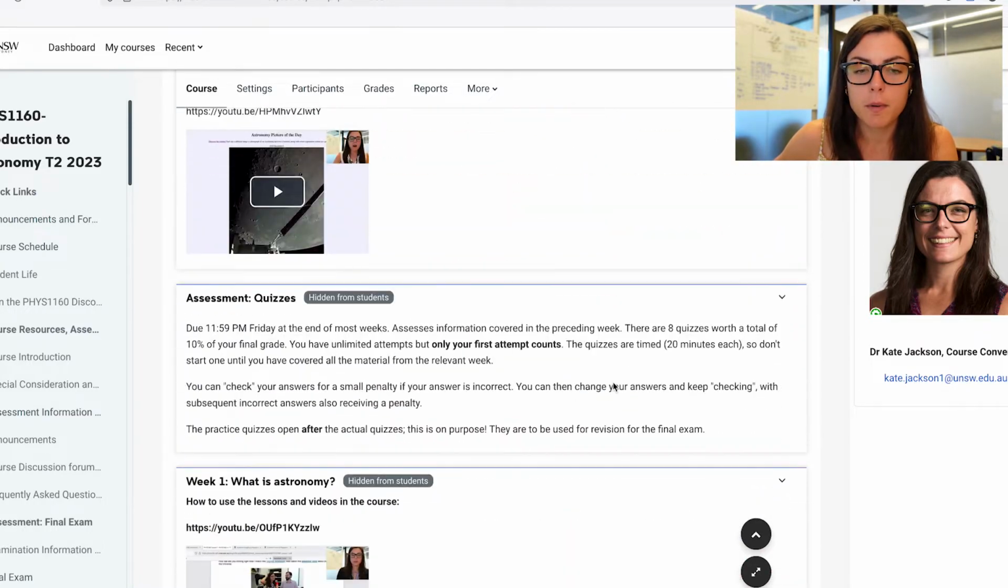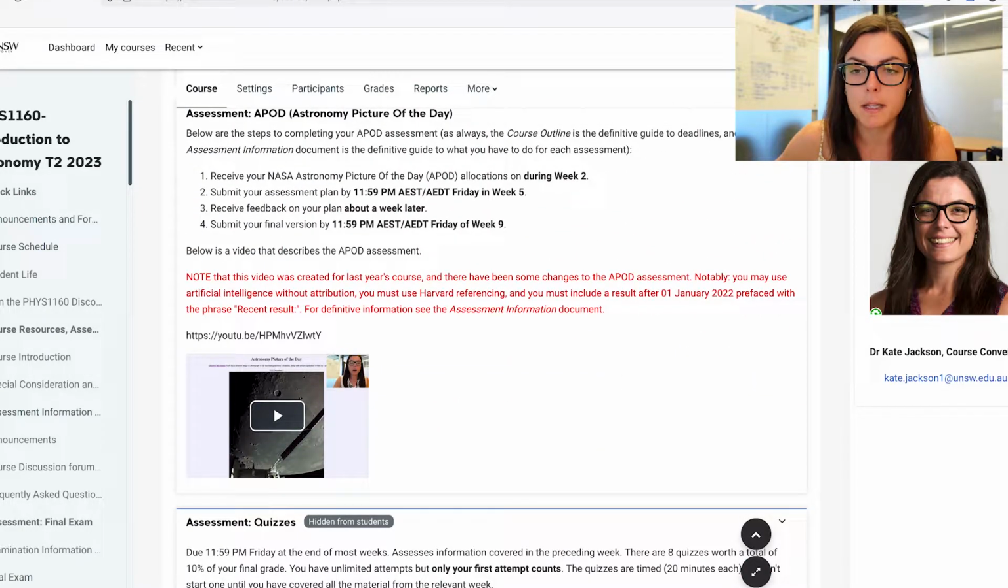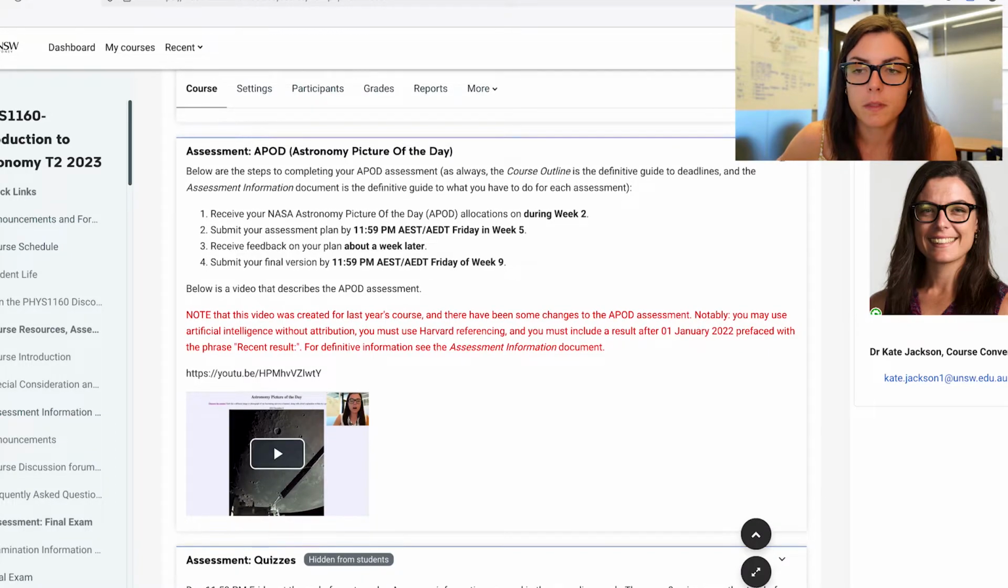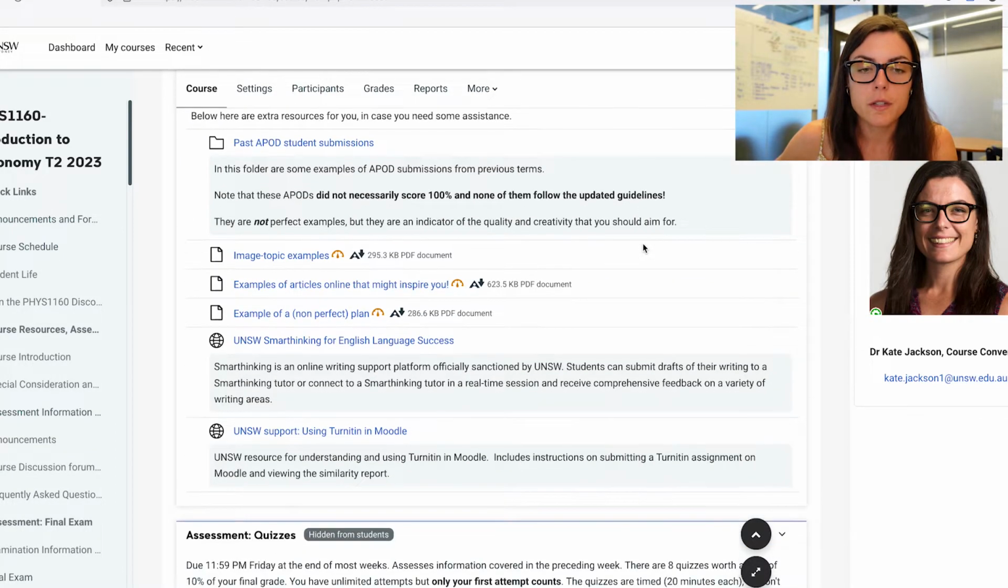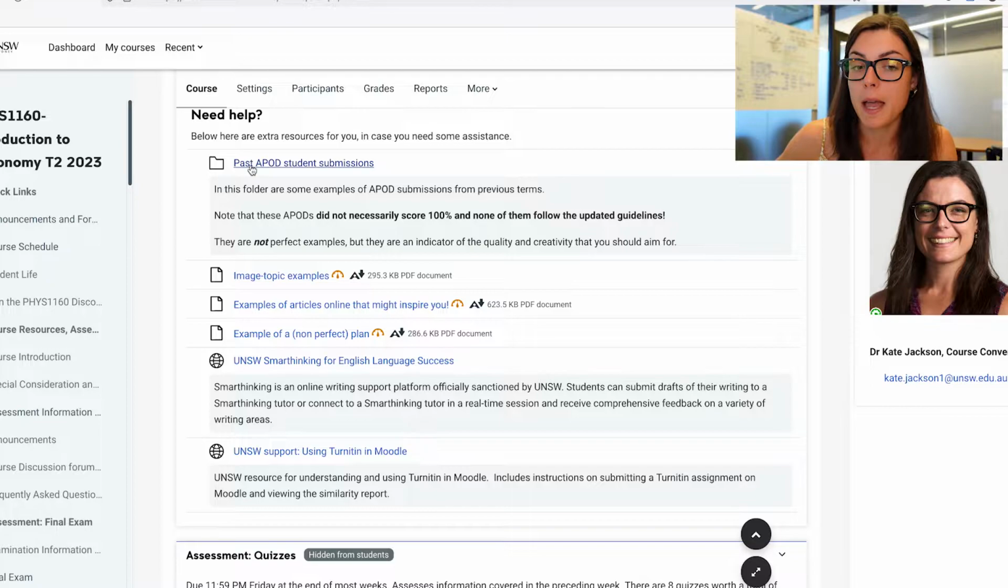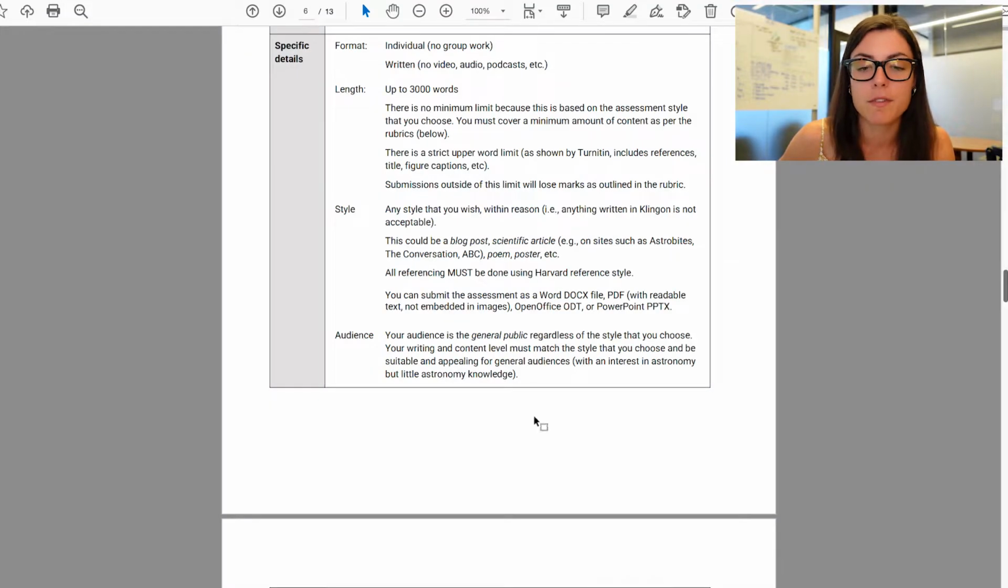So if we go to the APOD section and we expand it, what you'll notice is that there are past APOD student submissions. Have a look at those, because there are some really cool ones there, like pamphlets and brochures and all that sort of stuff. It's very cool. So you can do whatever you want. It just has to be written and it's individual, so no group work.